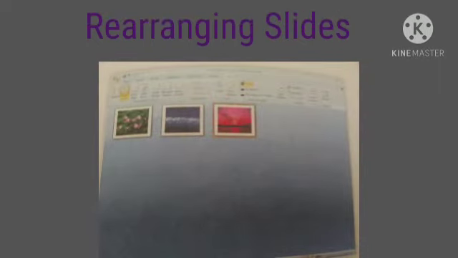Rearranging the slides. In PowerPoint, you can also change the order of the slides in your presentation. Although you can rearrange the slides in the outline view, slide sorter view allows you to view and rearrange many slides at once. Now we learn the steps to rearrange the slides.